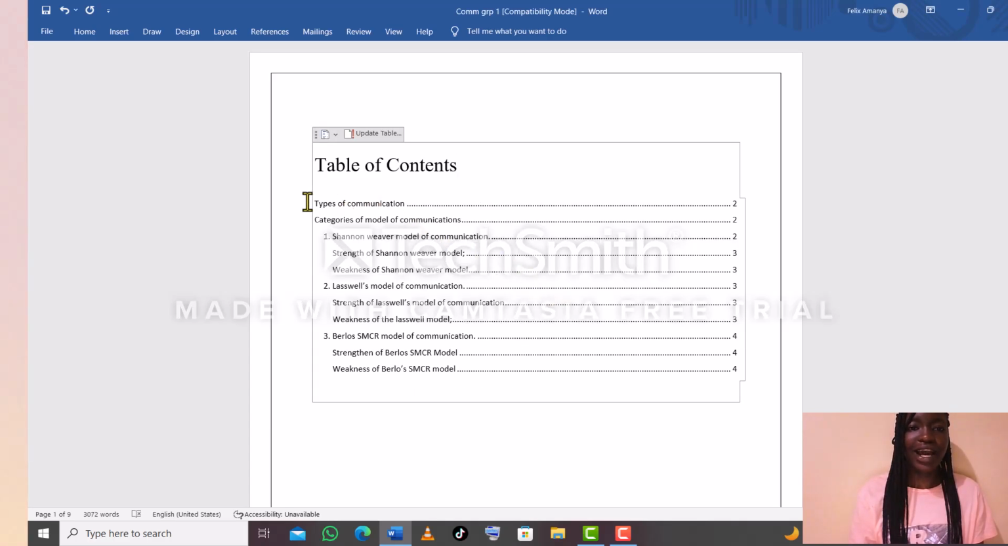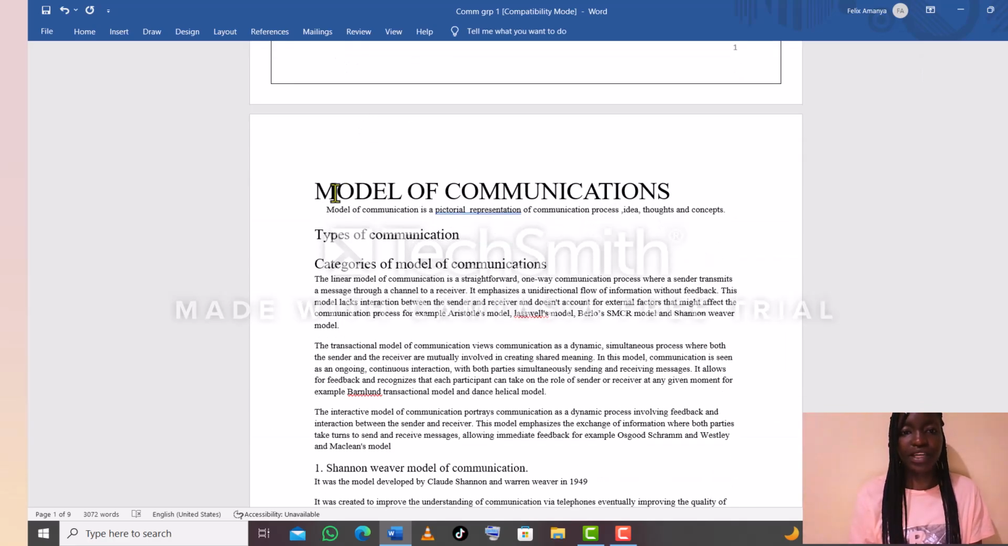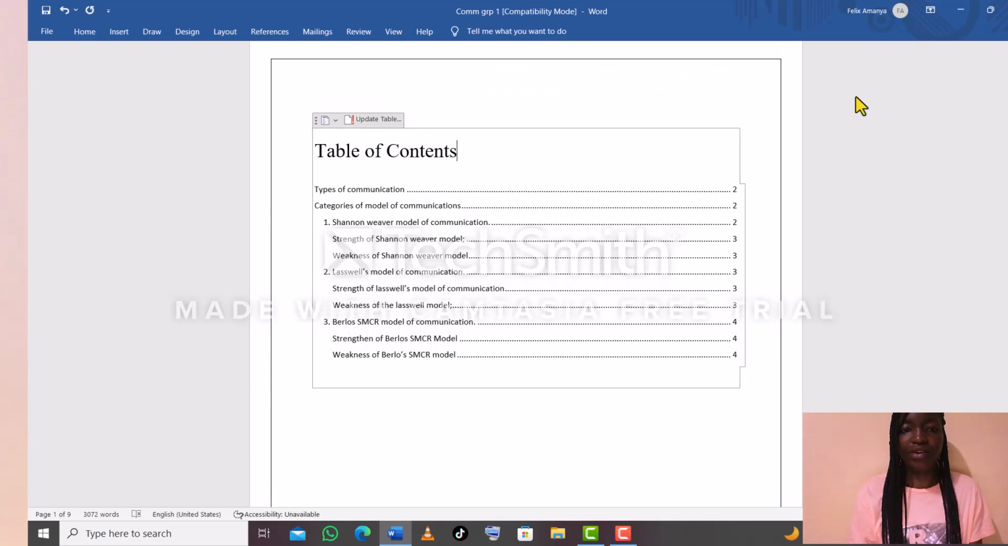As you can see, our types of communication over here, it has appeared. What we typed previously down here, these types of communication, has appeared right up here on our table of contents. So that really shows us that updating a table of contents populates the entire table.